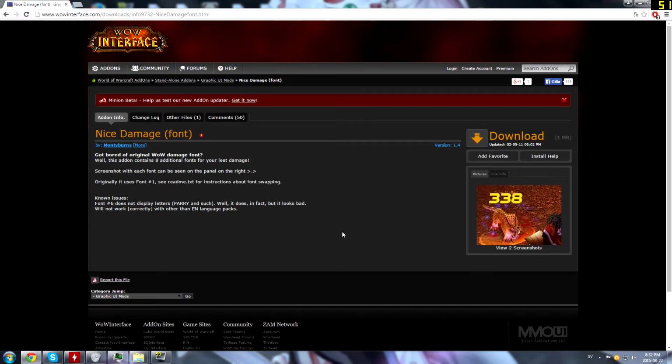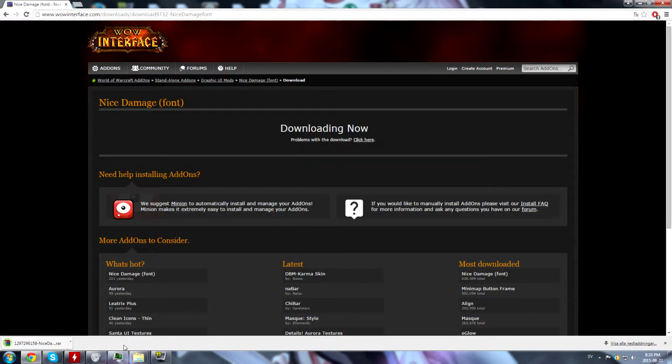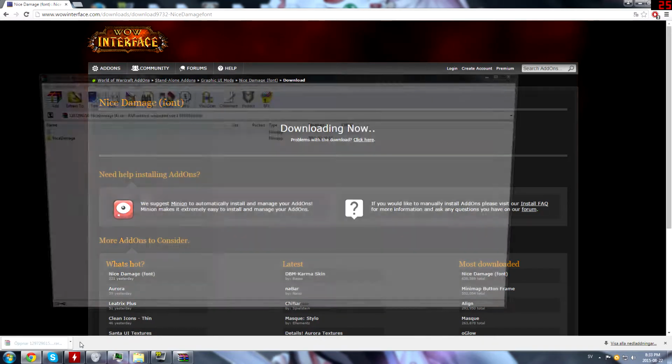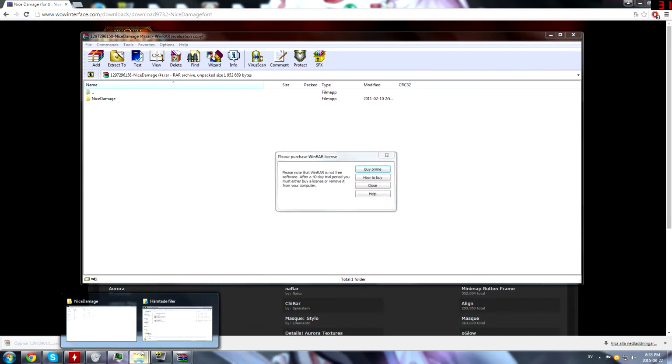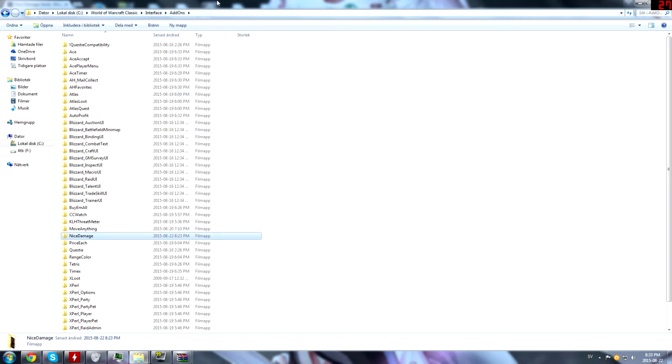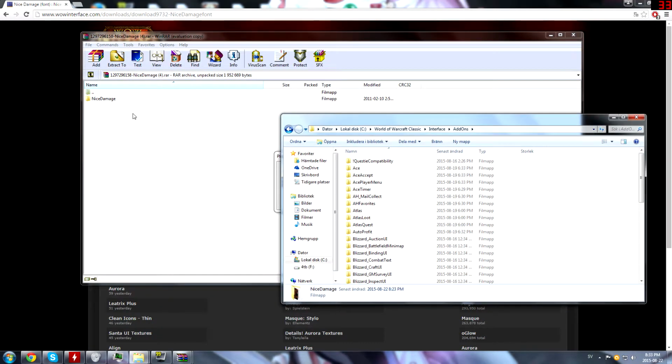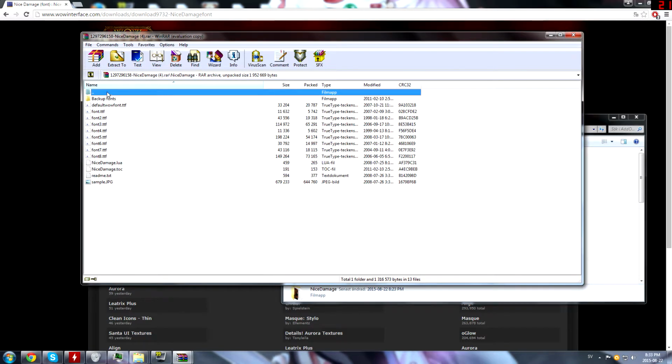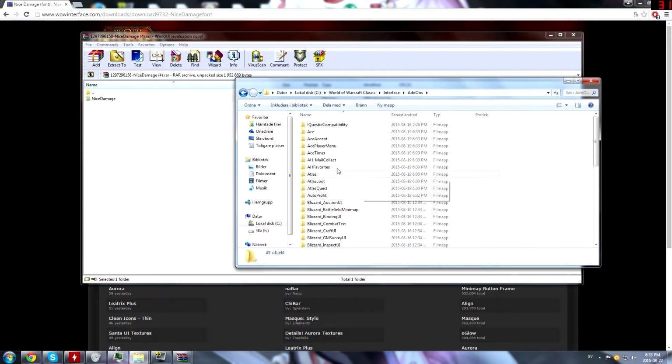I don't know if it's the version you used to install it. You probably install it in every version the same way, so you just press here and download it. And then you can open this. I already have it in my folder, so just drag over this folder. You can just extract it and put it inside here.